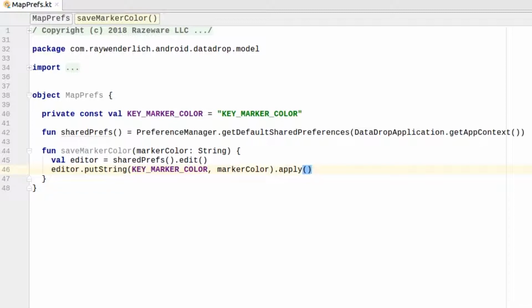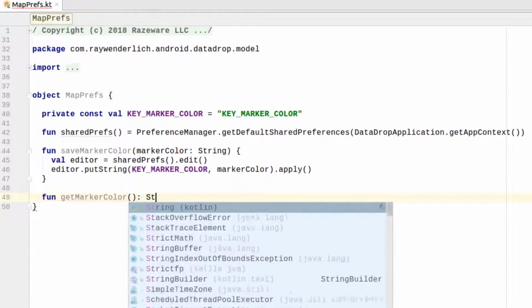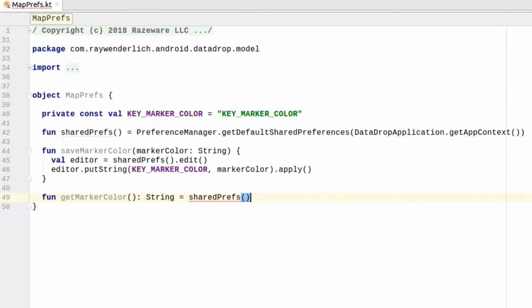Now add a getter for the marker color shared prefs. You just call into shared prefs to get a string using the marker color key, and you use a value of red in case the marker color has not yet been saved, which will be the case the first time you try to get the shared pref.